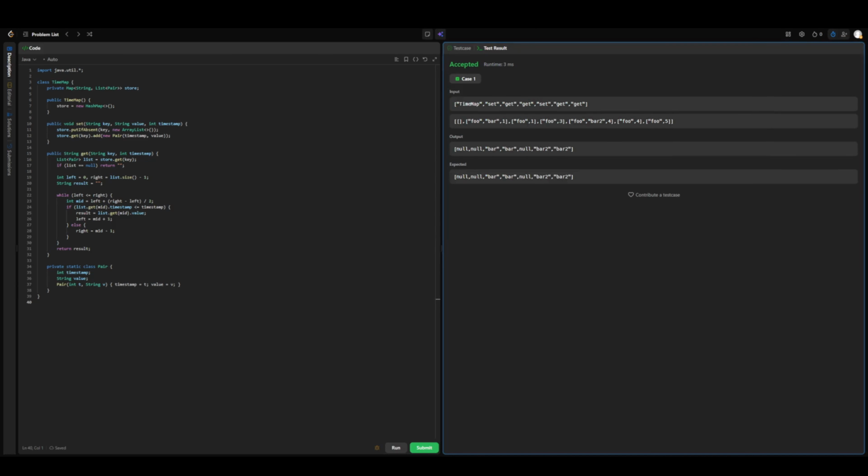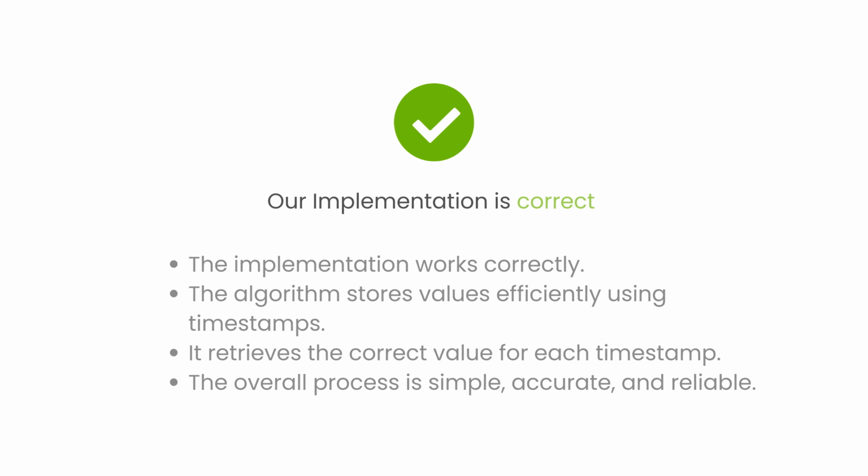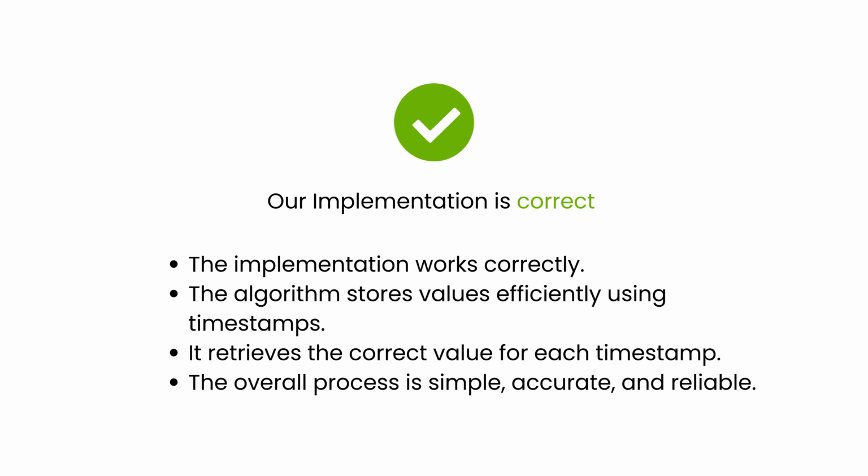Like solution 1, we track boundaries, here timestamps, to get the correct value efficiently. For key foo, timestamp 1 bar, timestamp 4 bar 2, get at 3 returns bar, the latest before 3. Output: null, null, bar, bar, null, bar 2 shows it works. Simple, accurate, and reliable.